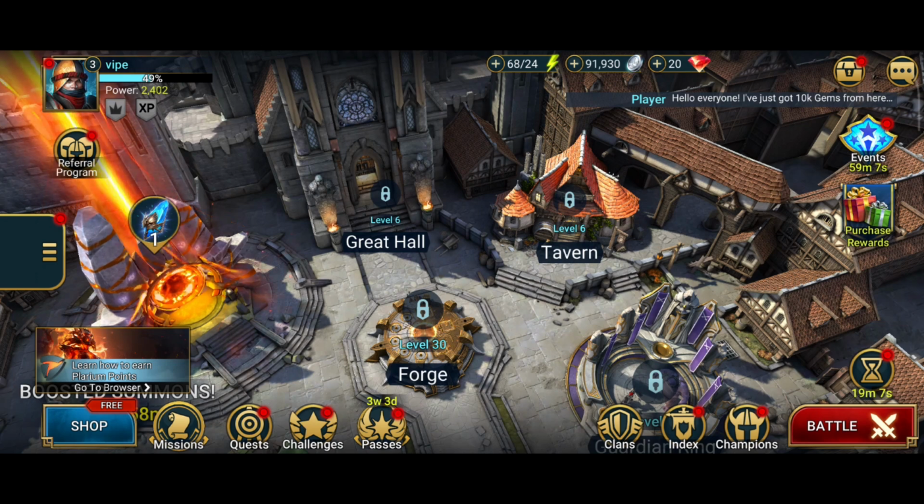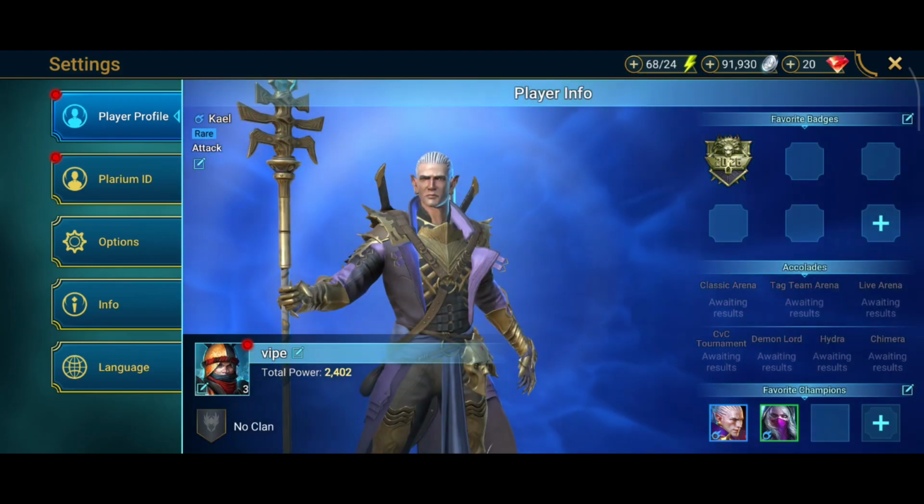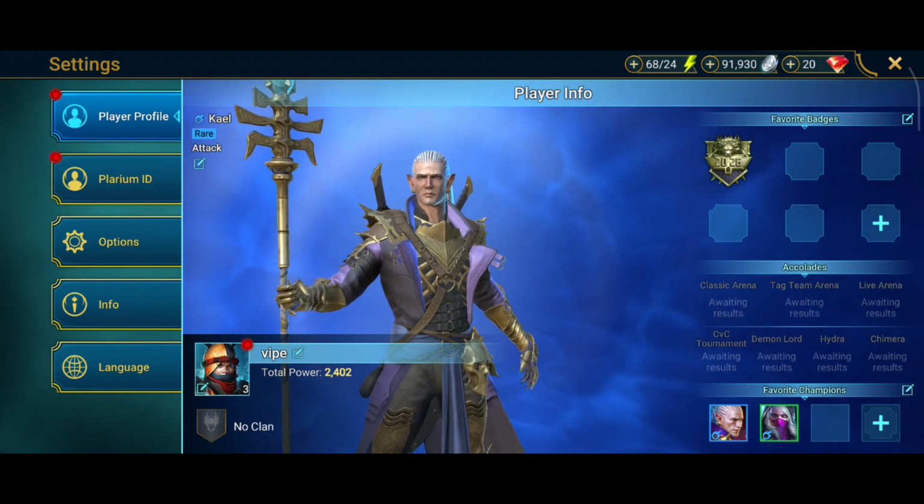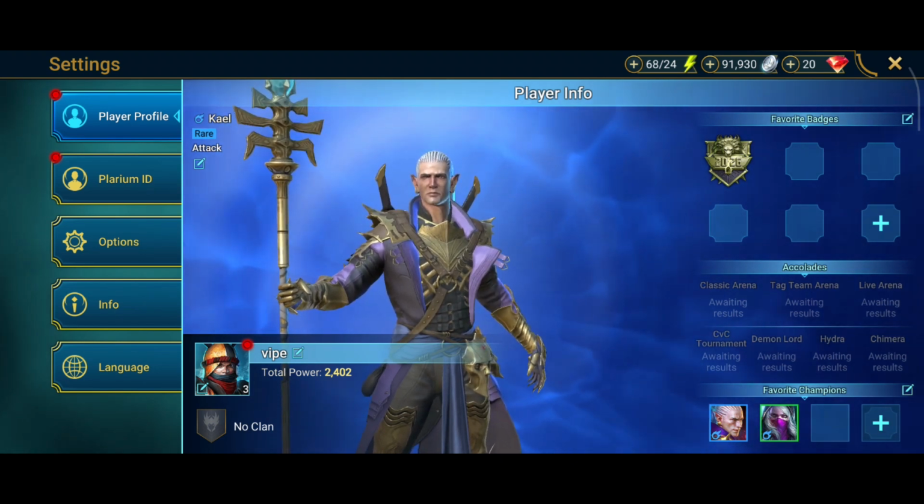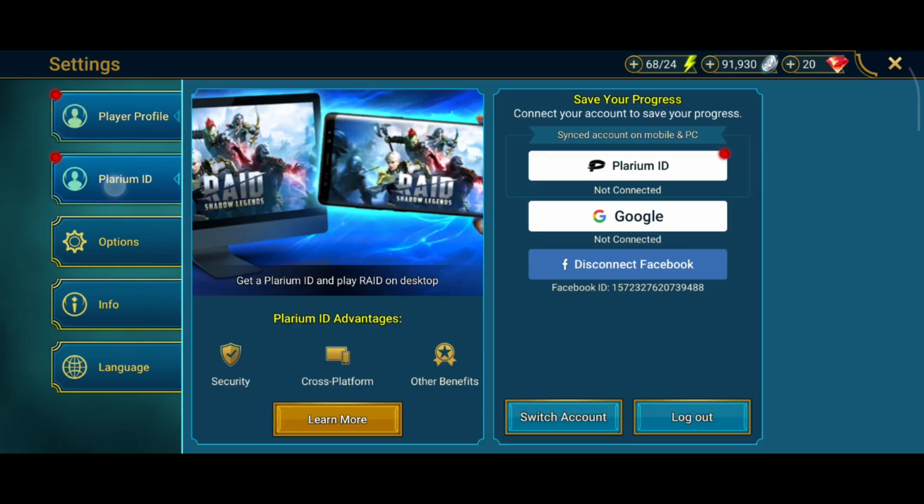On the top left side, you should be seeing your profile right here with your username on it. Once you have created your username, here you should be seeing your player profile. And right below player profile, you should be seeing player ID.